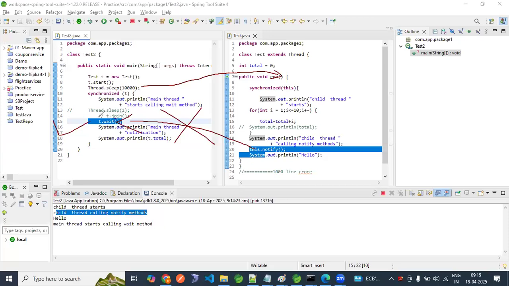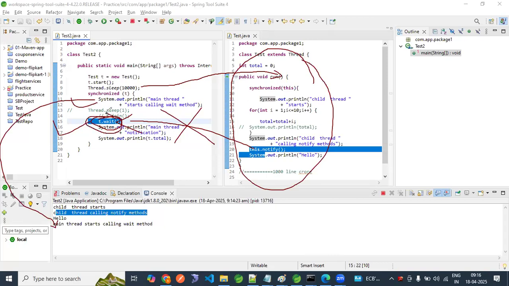Because this T dot wait is for infinite time. It is for infinite time, right? The main thread is calling wait. See, the main thread is calling. This line also printed. But what happened? The moment this child thread goes to dead state, this main thread is still in waiting state, for infinite time. So how do we resolve this problem?